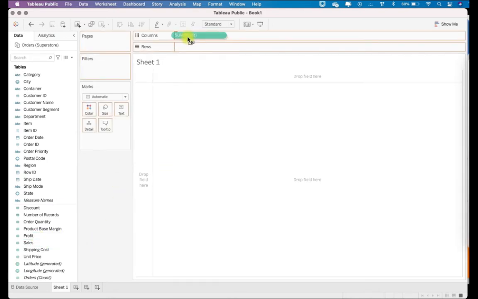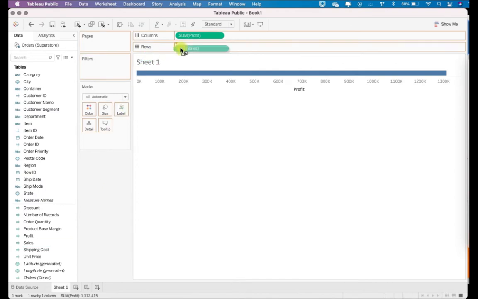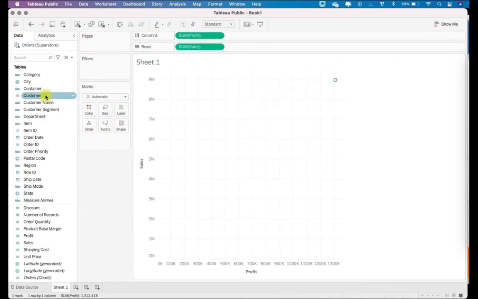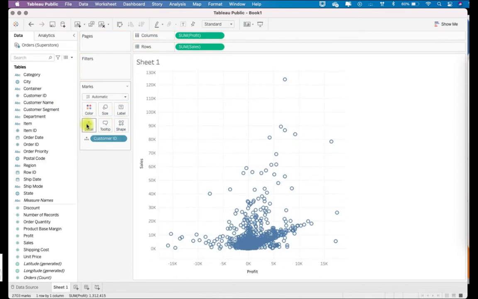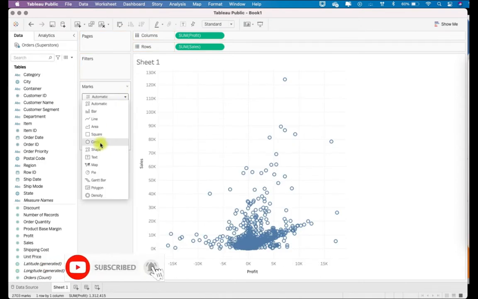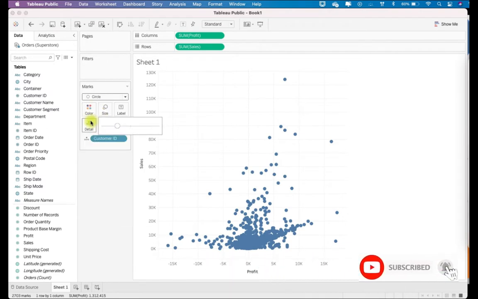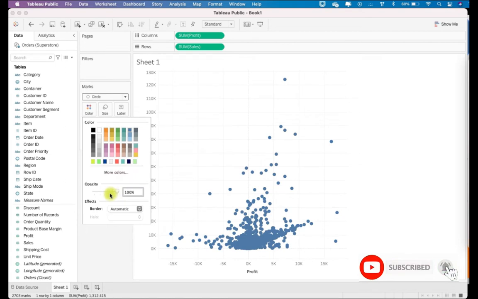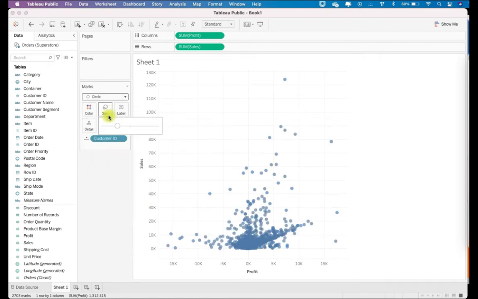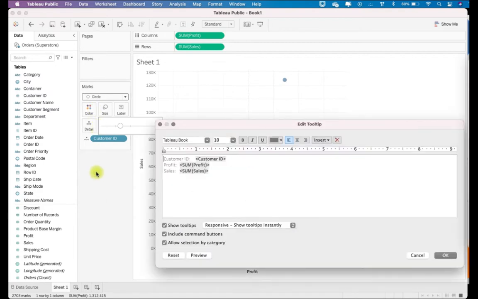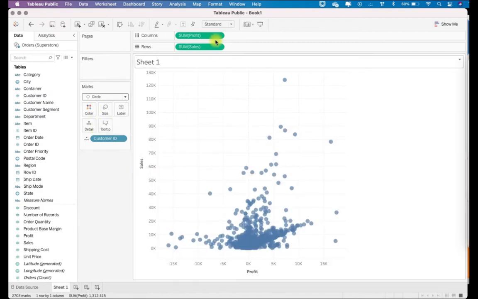Let's say I want to build a scatter plot, maybe profit by sales, and then I'll bring in the customer ID to detail. Okay, change the mark type to circle over here. Let's say we reduce the opacity over here. Okay, light a bit, and maybe size you can go a bit more. So this is the scatter plot basically depicting the profit versus sales for each of the customer IDs.